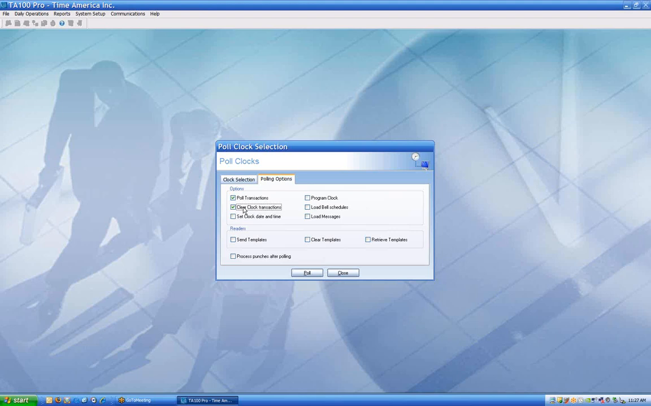The set clock date and time, anytime you poll a clock, you do have the opportunity to set the date and time. Now, should you set the date and time all the time? Well, you have to realize if it's necessary. If a client or an employee has called about the clock and they said the time is off, then definitely the next time that you communicate, you may want to set the date and time. But if not, it's not something you have to do all the time.